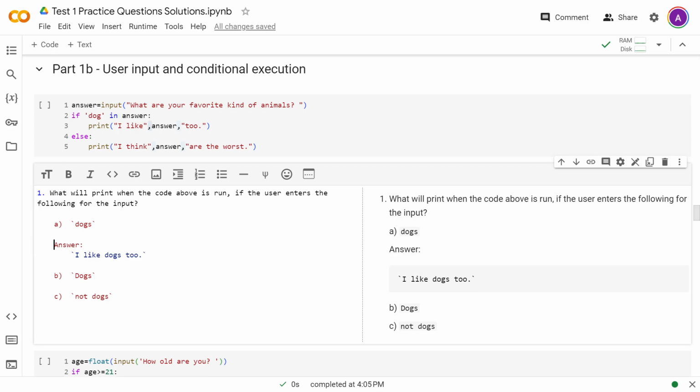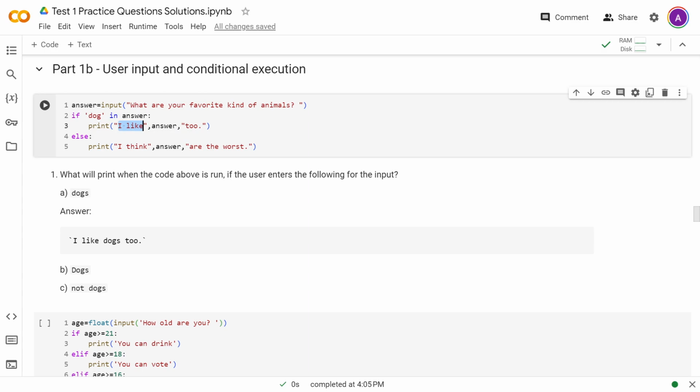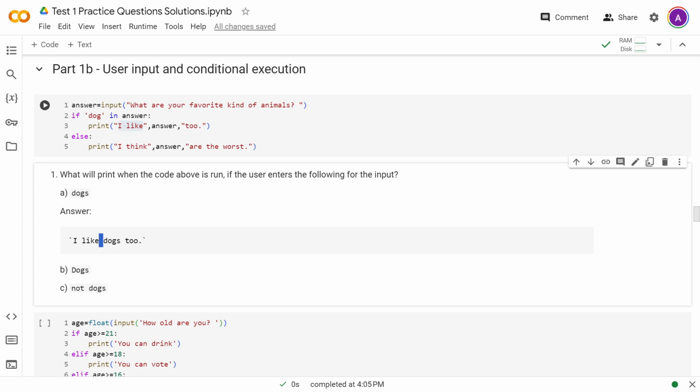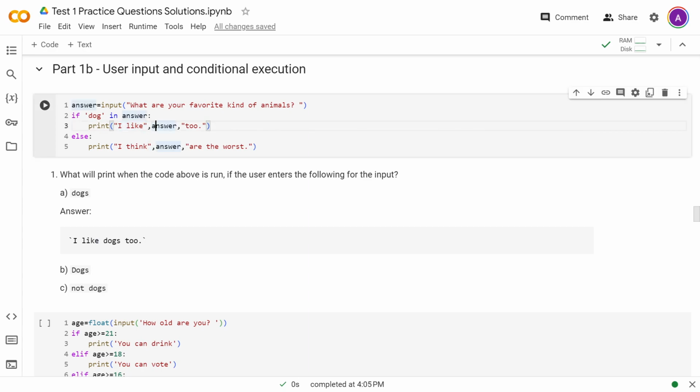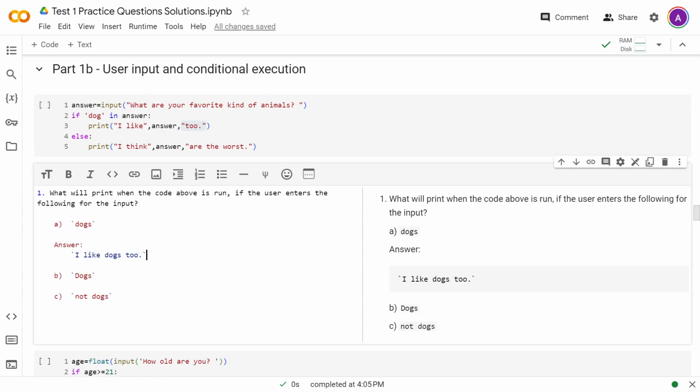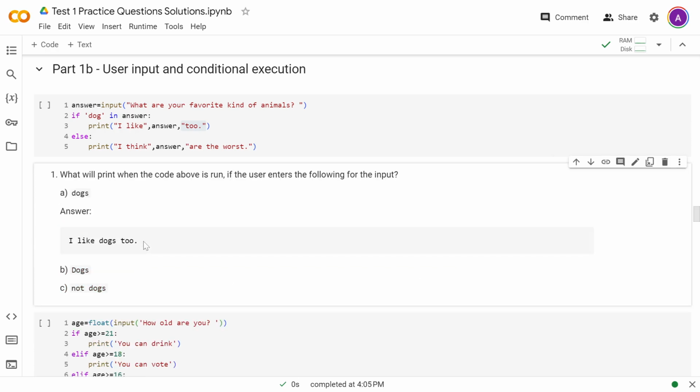But the only thing that is actually going to print out is this phrase right here, I like dogs too. So the first part, I like, comes from this part of the print command. Then we have the space because we put the comma before the next part. The answer is the answer that the user gave us, which is dogs. Then we have another space because of the comma, and then we have too, period, and that's it. Okay, it's being weird about my backticks. Strange. Okay, so this is what is going to print out. I'll argue with Jupyter Notebooks later, when I'm not recording a video.